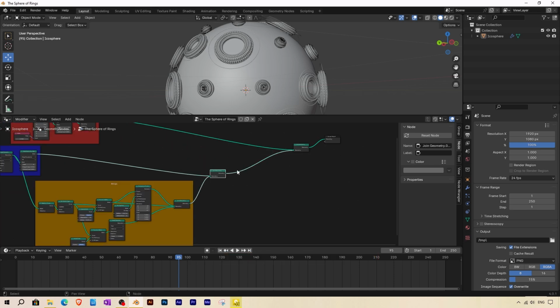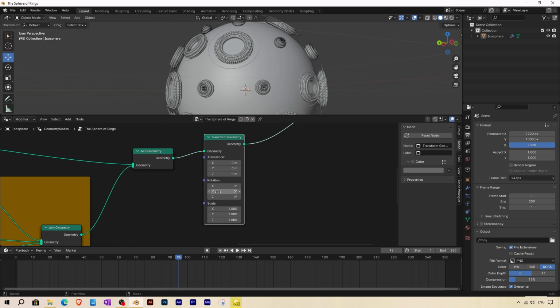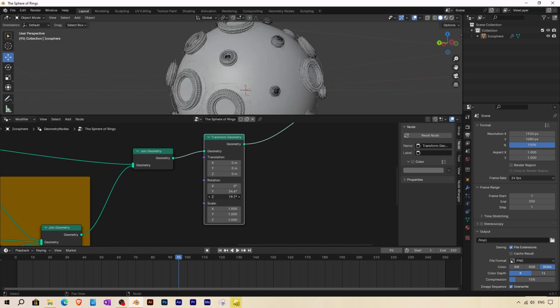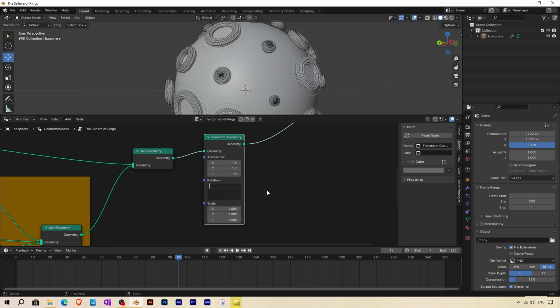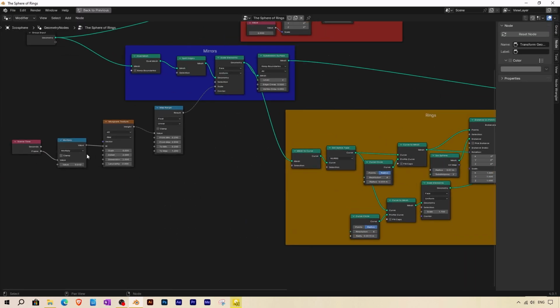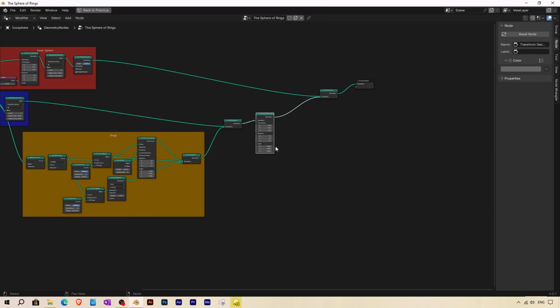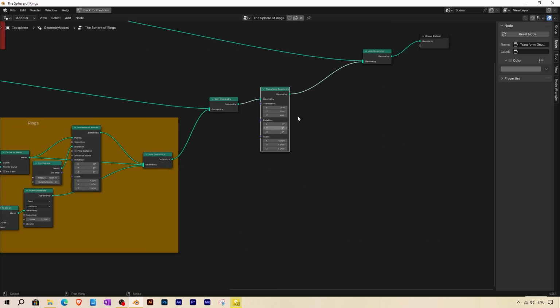The rotation effect is going to take place here after the join geometry. Add in a transform geometry node and place it here. Here, we are going to make these elements rotate along all axes at once. In order to do that, we are going to use this scene time node, which is going to affect the rotation in this transform geometry node.